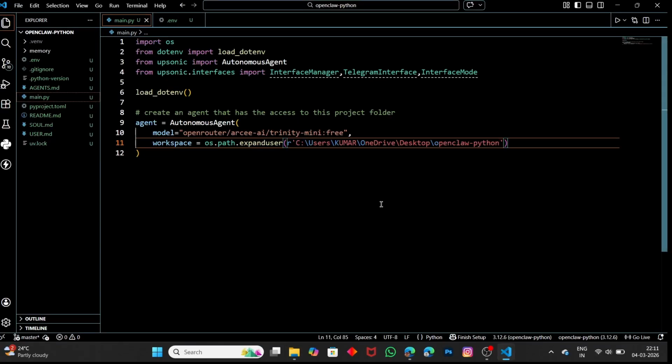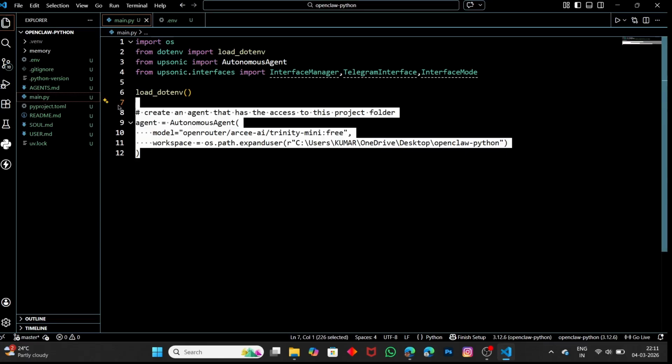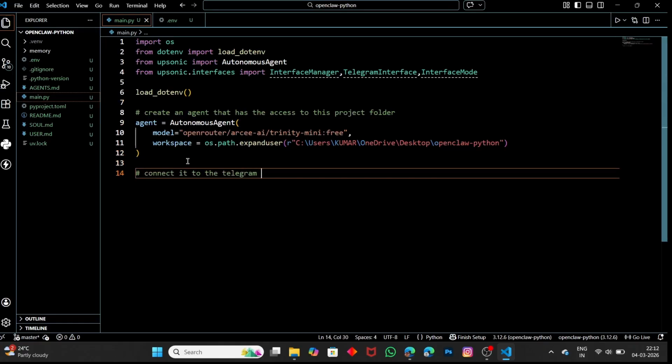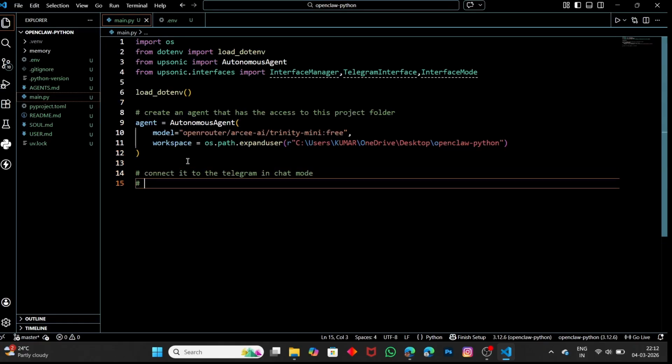So now we have the agent, right? Then we need to connect this agent to Telegram. Here we have created the agent. Let's see how to connect this agent to Telegram. This is step 2 now. Let's also give a comment: connect this agent to Telegram so that we can interact from Telegram Web, or you can also interact from Telegram mobile as well.